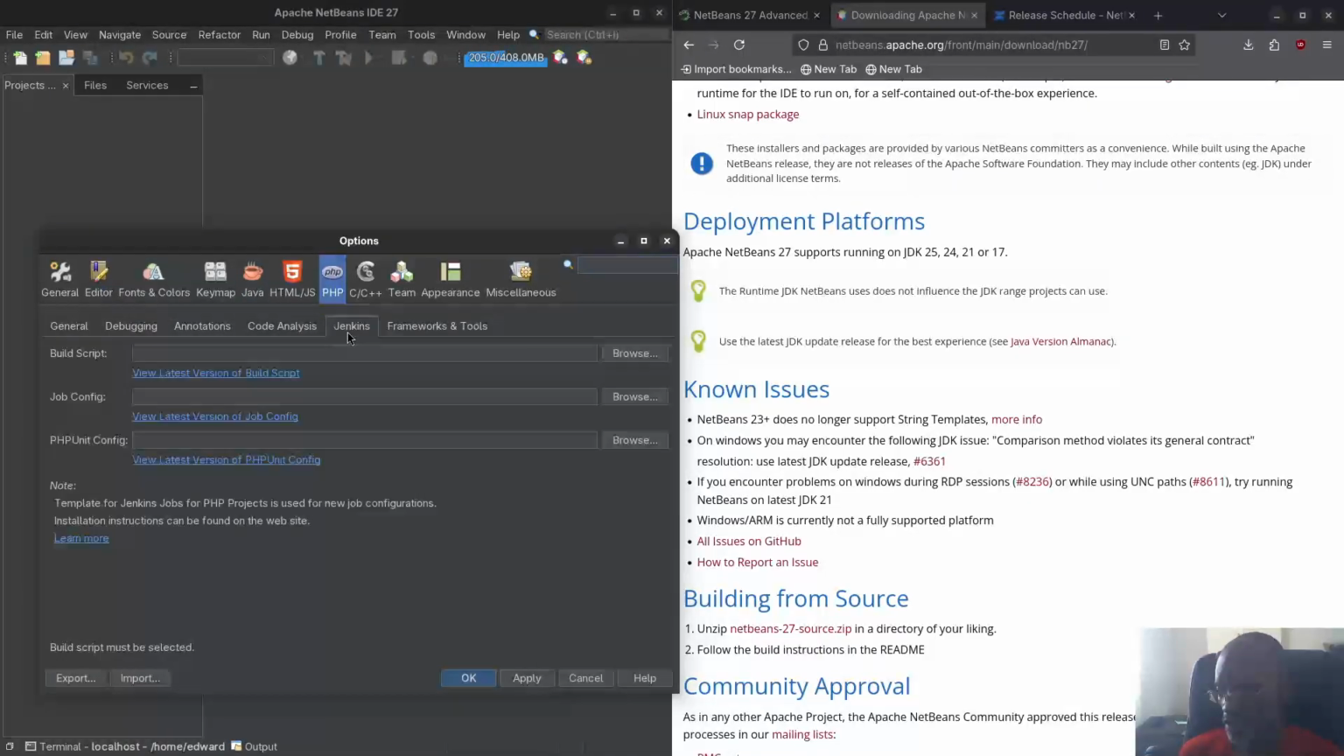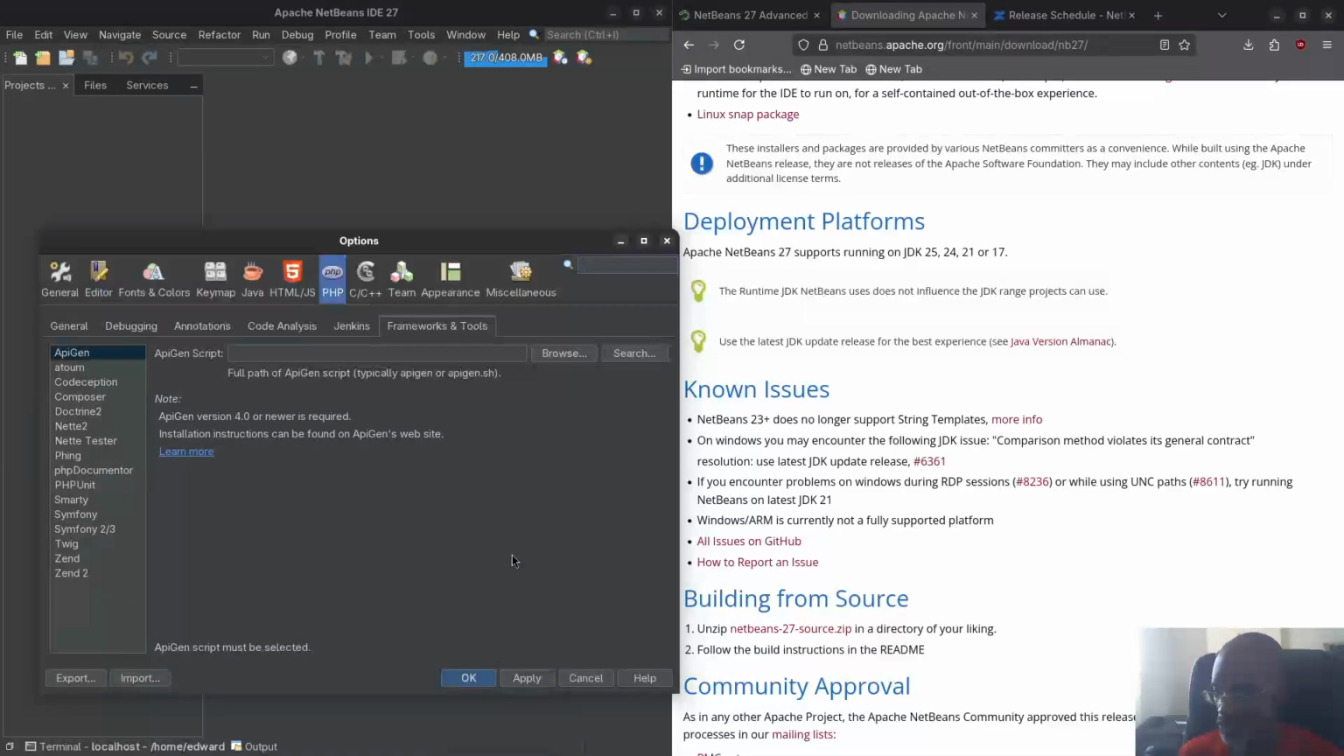Annotations, code analysis, Jenkins. Obviously, I don't have the Jenkins. This is if you're doing continuous delivery. I'm going to touch on that in a very soon coming up tutorial. And then frameworks and tools. As you can see, the frameworks. This might be familiar to you guys with the PHP because I think I've actually done all of these in the PHP web framework series.